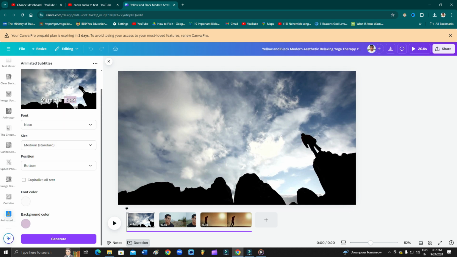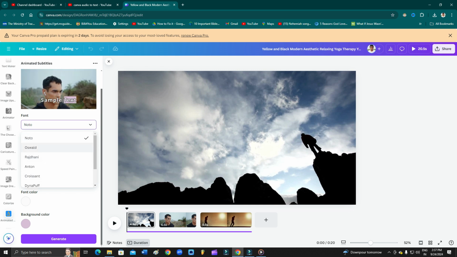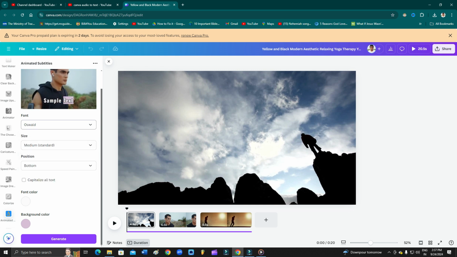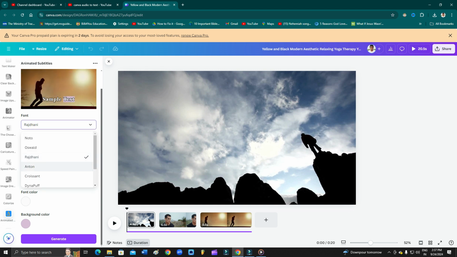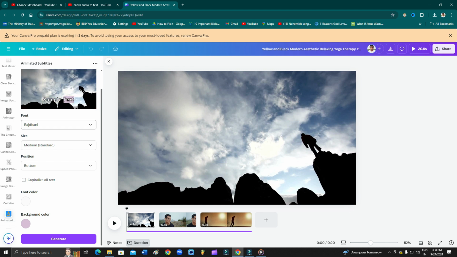As you can see here, my sample text is here. You can change the font here. You can either select Oswald text or Rajdhani or Anton. By the way, this Rajdhani, as you can see, my name is Raj. So my name is also included in this Rajdhani font name. So I really want to thank Canva for mentioning my name. Okay, let's go forward. Now you can also use Anton.